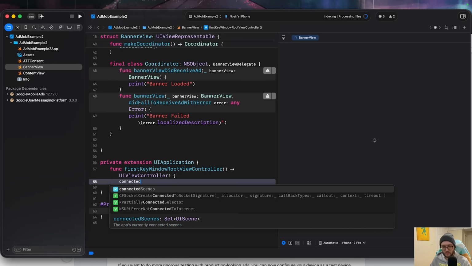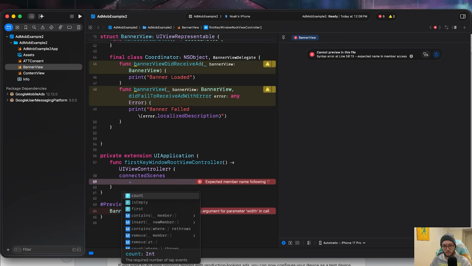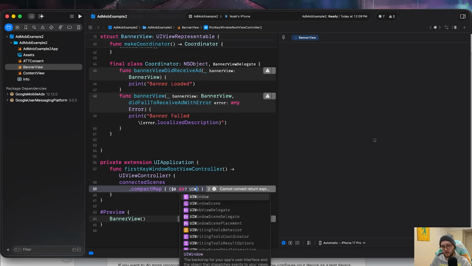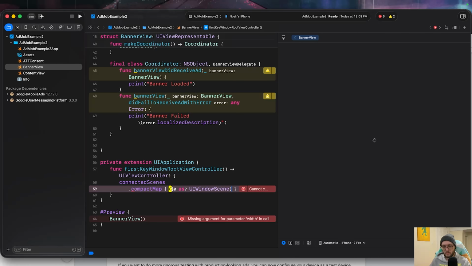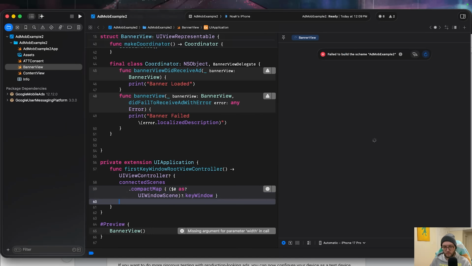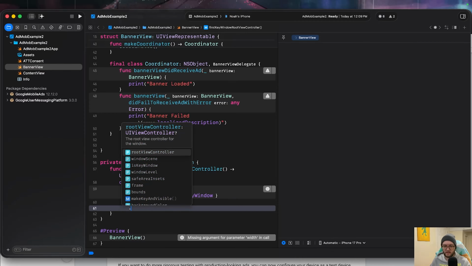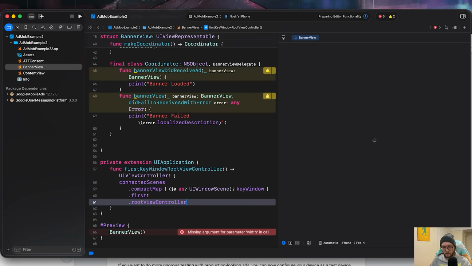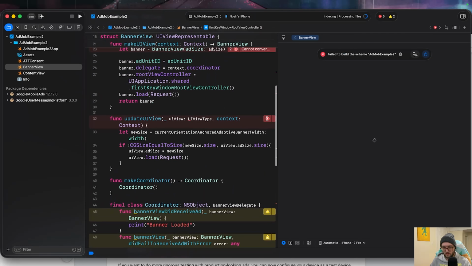So we're going to be looking at the connectedScenes, and from here we're going to add some properties. We could do the compactMap, and within the braces we're going to do our $0 as? UIWindowScene. Outside of the brackets, we'll do our question mark .keyWindow. Wonderful. So after those braces, but still looking at the properties of the connected scenes, we'll look at the first with our question mark, and then we'll have the rootViewController. And there we go. We have solved pretty much all of the errors here.